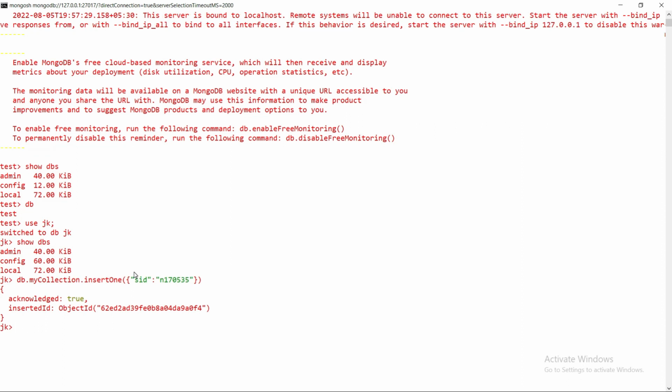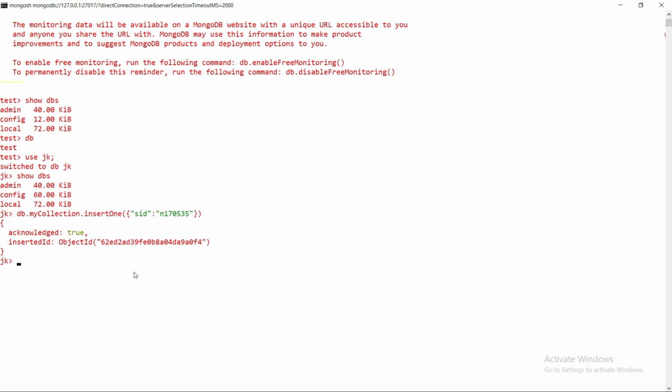Let me explain this command once again. In the present database, DB means the present database, I would like to create a collection. This is normally just a name. The name of the table is my collection. I would like to insert records, which here we call documents. We are trying to create one document. That document contains the field name SID and its corresponding value N170535. Once it is successfully executed, it gives an acknowledgement as true.